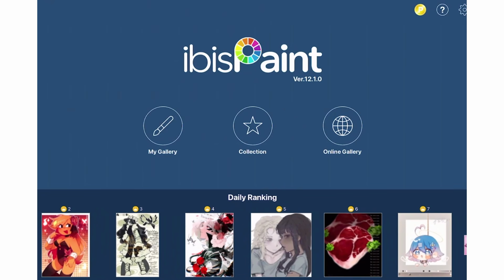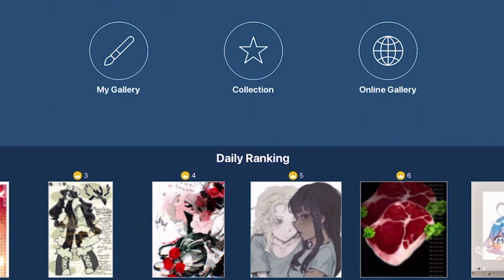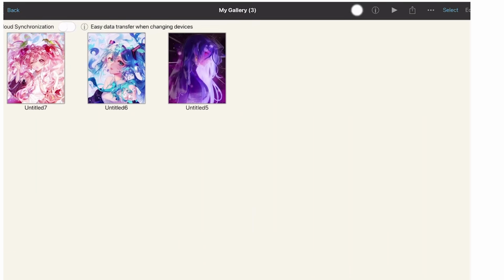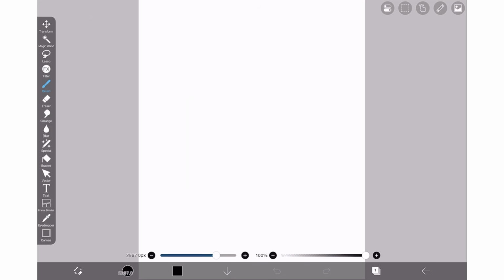I began my journey by opening up Ibis Paint X for what would feel like my 100th time. I bid hello to my inconspicuous, as always, daily rankings, then proceed to my gallery. Here, I created my new canvas that I always have at 2000 by 2500 pixels because it is suitable for most social media sites. And now, away we went to finally being face to face with our beloved and yet at times suspicious Ibis Paint X drawing app.